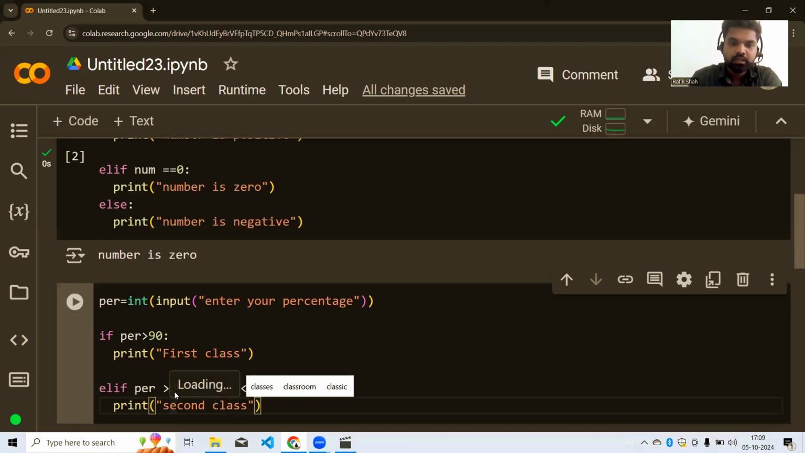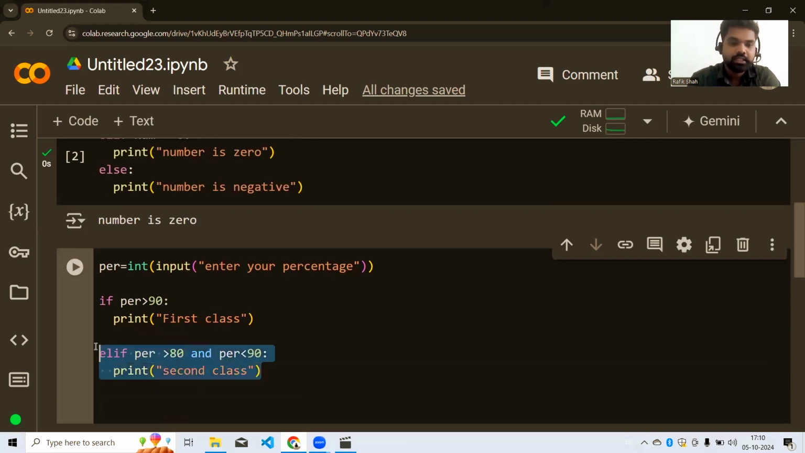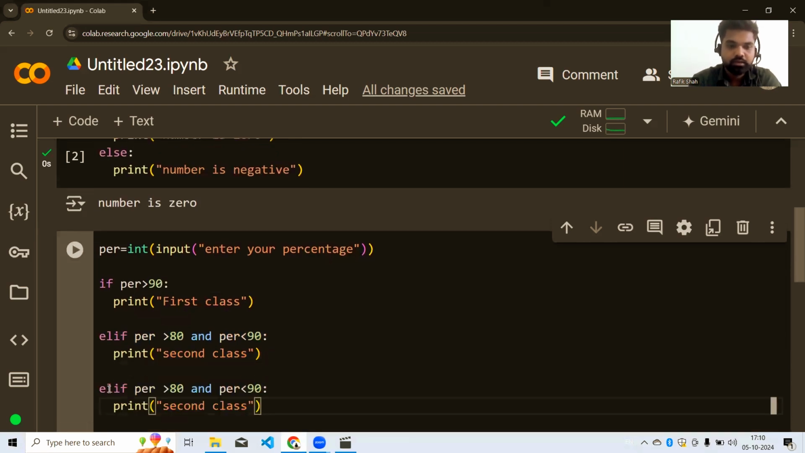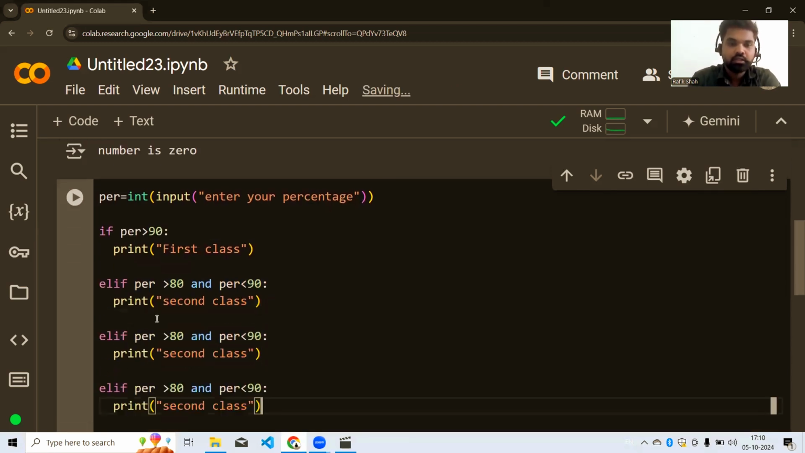Similarly, we can continue for the next classes. If the number is greater than 70 and less than 80, the class is third class. If the percentage is greater than 50 and less than 70, we can print fourth class.